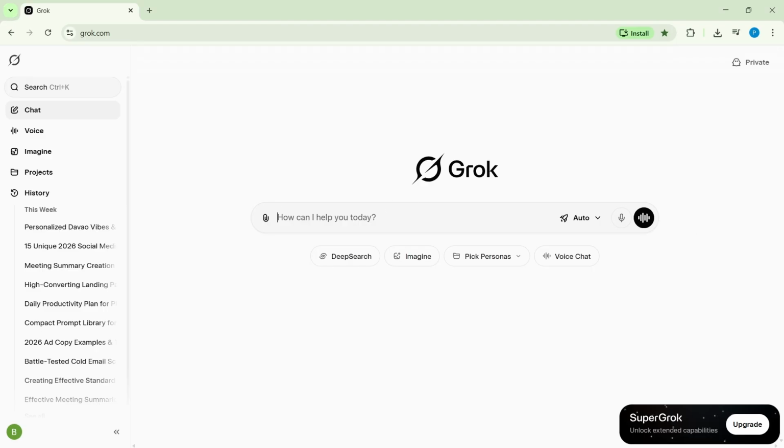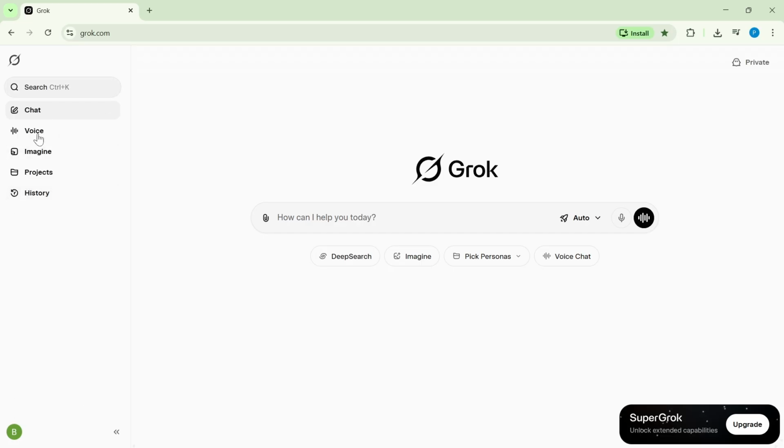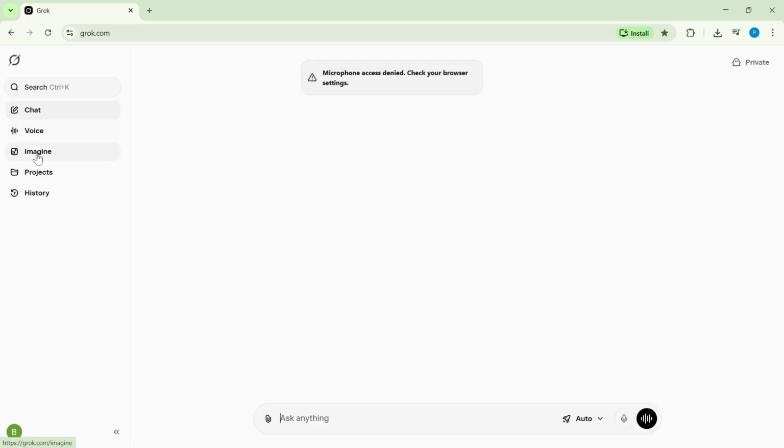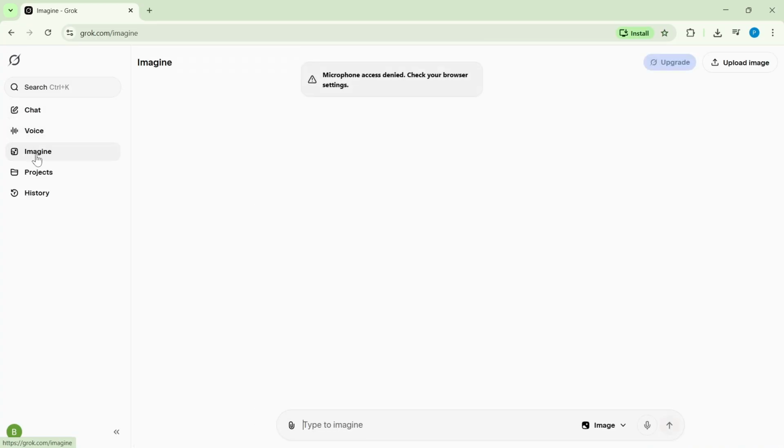Now, shift your attention to the left-hand sidebar. This is your main navigation. It organizes everything you'll use frequently, so it's worth a quick tour. Even just hovering over each section will help you learn what's available and where to return later. Click through the Voice, Imagine, Projects, and History sections to familiarize yourself.